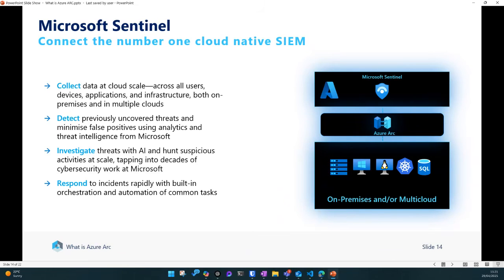You can investigate those threats with AI and hunt for suspicious activities at scale. You can almost use it as a SOC tool to respond rapidly to security incidents, and also use automation in that process. Again, Sentinel plugs directly into Defender for Server. And if it's an on-premise environment, you've probably got an AD environment as well, so you use Defender for Identity to collect on-premise signals and feed that into your SOC solution.